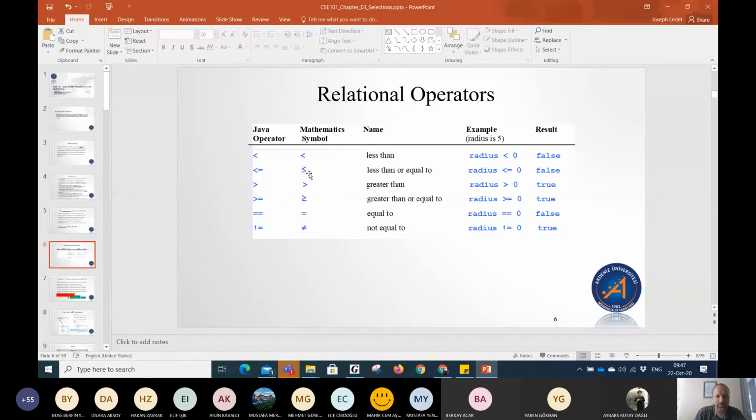Less than or equal to, right? So this is the way we type it in Java. This might be how you would draw it in math. Less than or equal to, greater than or equal to, and not equal to. Now, I want to point out these last two, okay? The reason being that you'll notice that it's 2 equal signs.